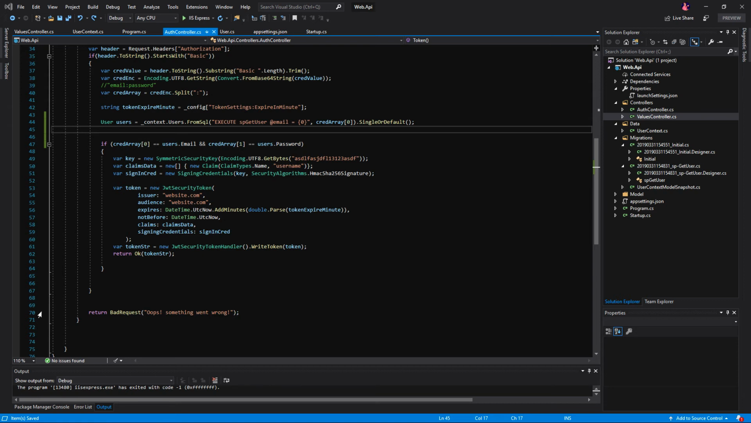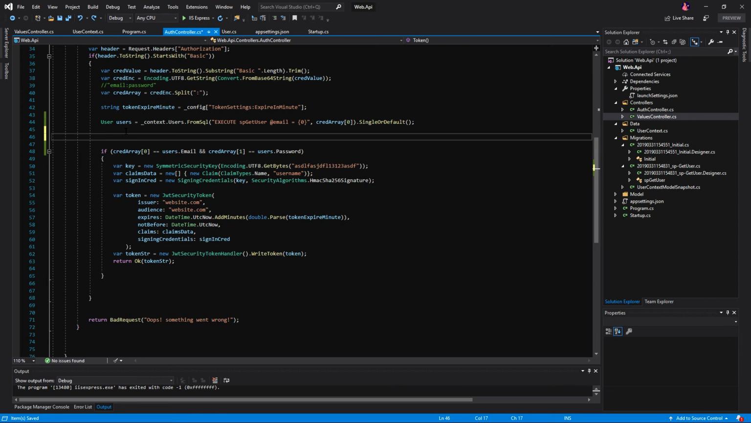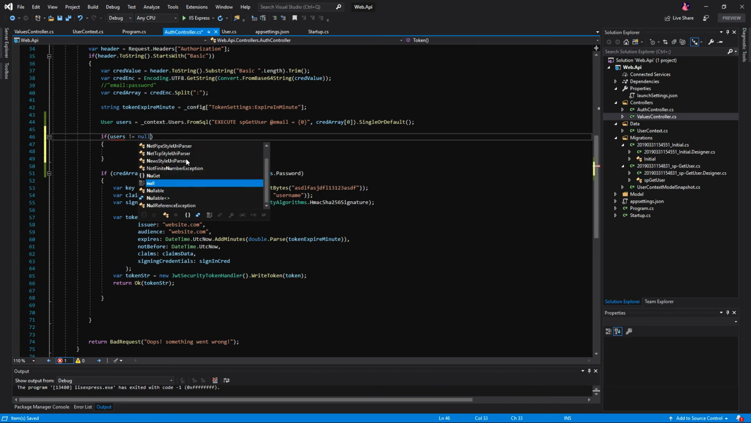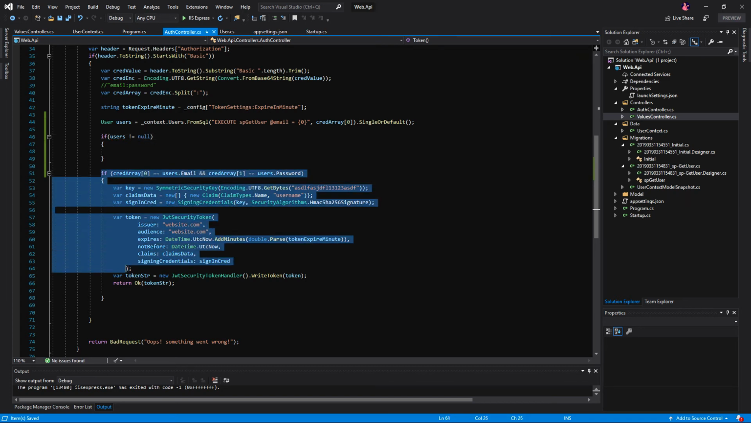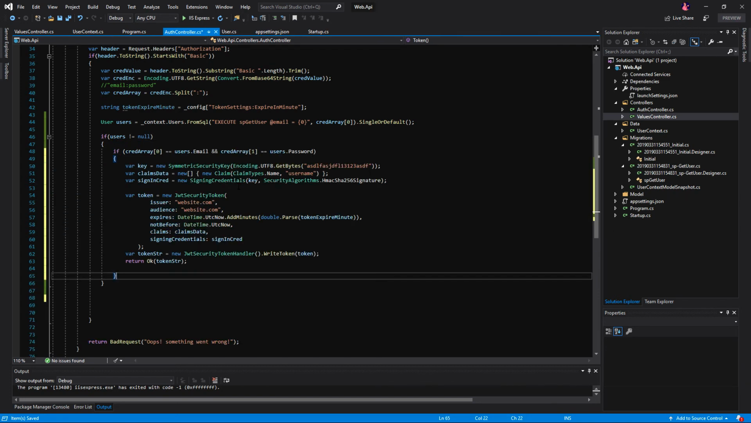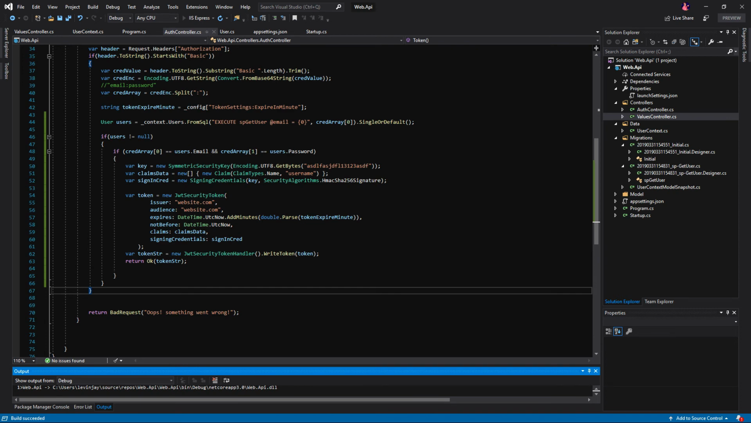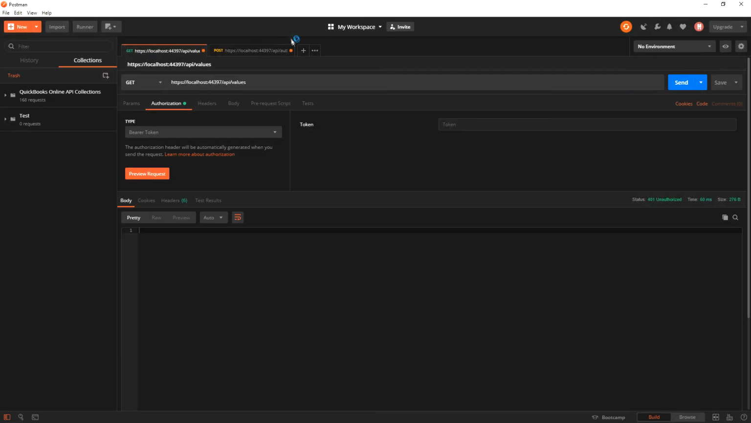And so before we run our application, we need to filter a condition. So if a user, or rather users, is not equal to null, then we can move on to our conditions. Then we can try to run this application, and open Postman.